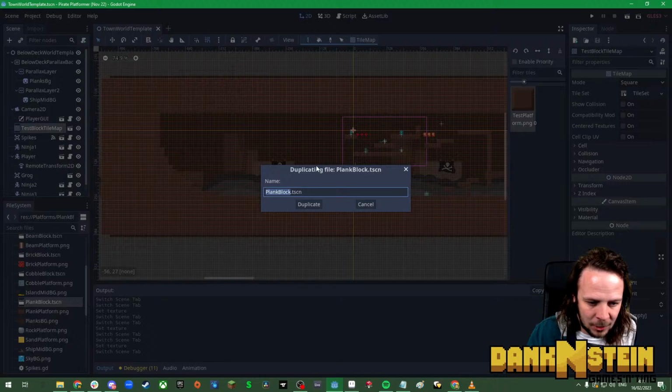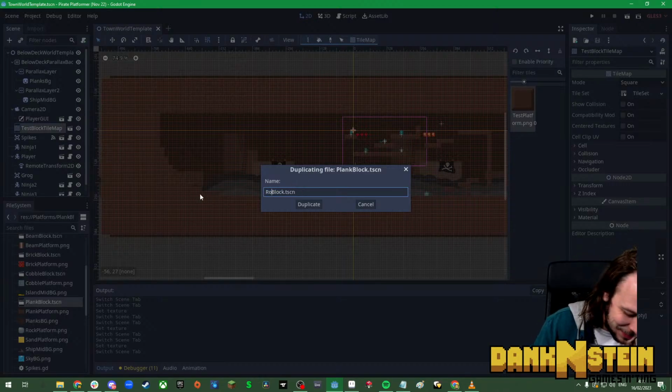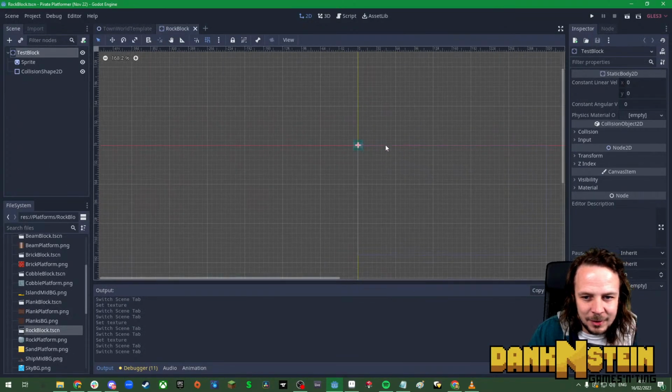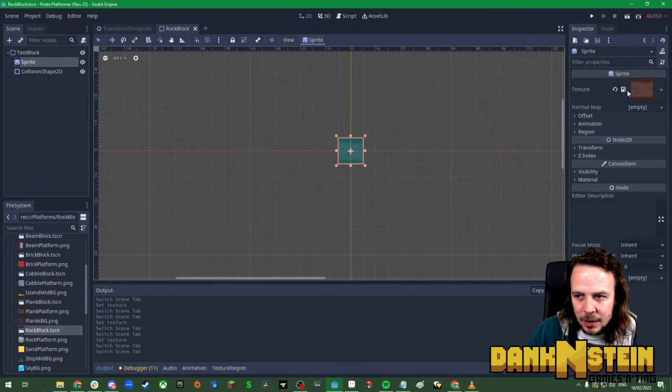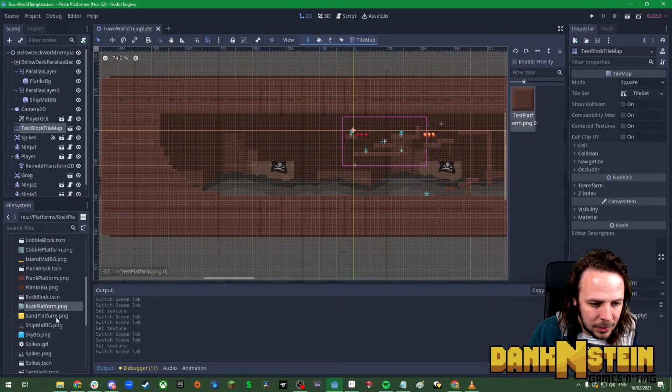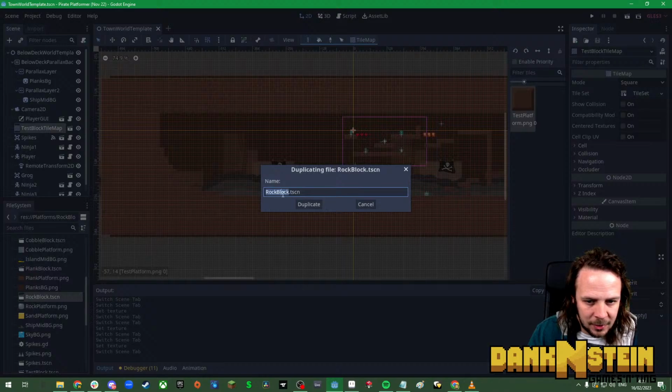Now, rock block. So this is going to be a cool name for a scene. Sprite is there. Rock platform goes in there. Boom. Save. Close. Sand platform. I think that's the last one. So duplicate this. We'll call it sand block.